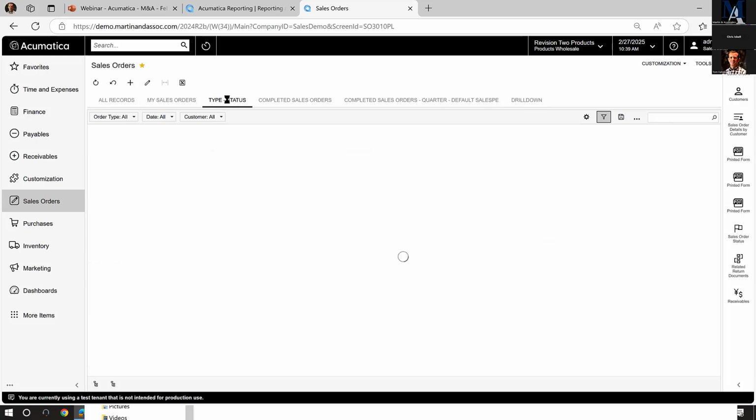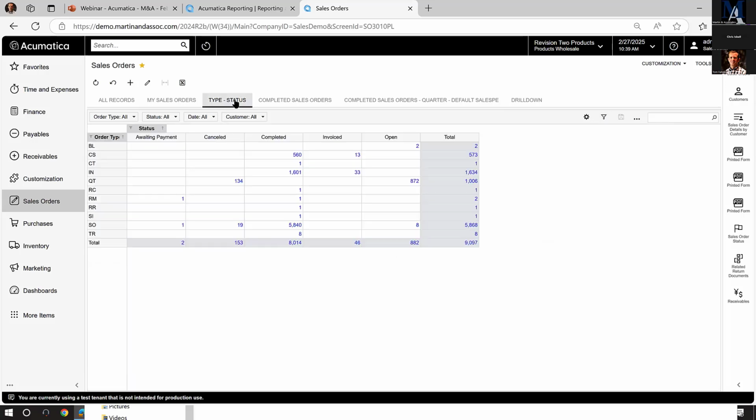Outside of it, it's just analytics. 9,000 records is a lot of rows. And most of the time, all I really care about are open quotes and open sales orders. And so this pivot table, I'm not really using it as an analysis tool. I'm just using it as a navigation tool.